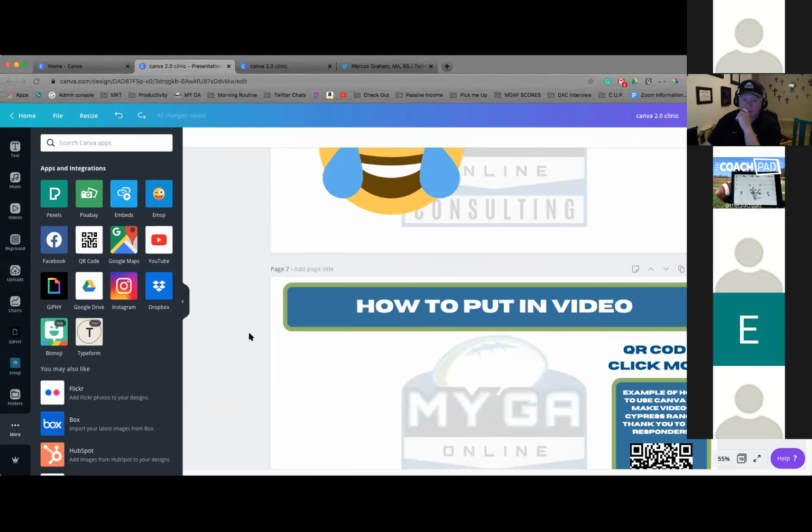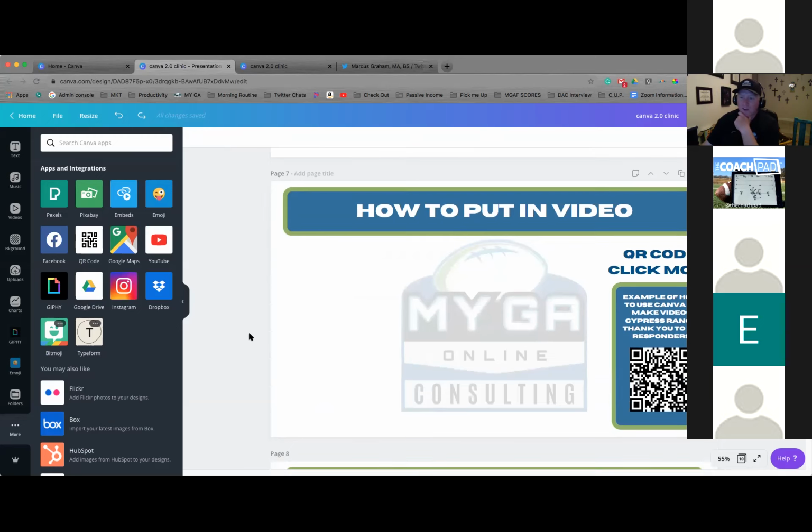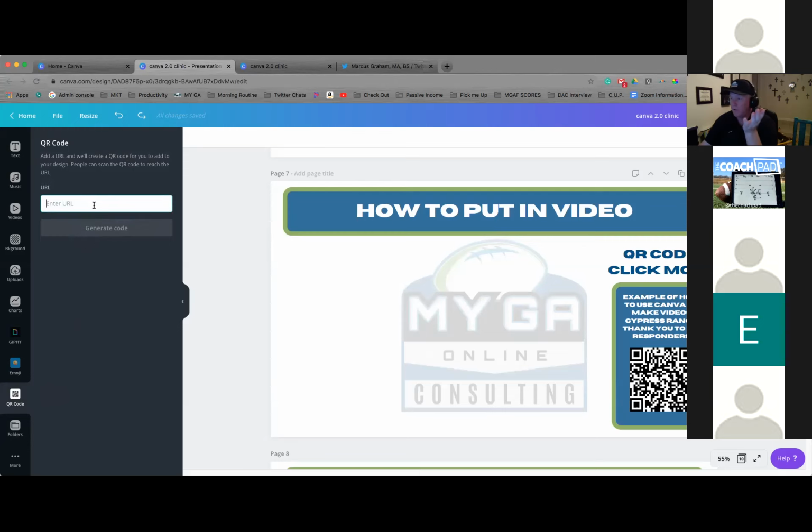Sweet. Okay, so the big thing, video. In Canva, you can actually do some very basic video editing. This QR code right here, all I did was click the QR code, put in the URL, and put it on there. If you scan it, it'll take you to a video on YouTube. This is a thank you to first responders that our coaches did at Cypress Ranch, and I made it using Canva. A bunch of coaches sent me videos, and I just put it all together, downloaded it as a video, and then sent it out.